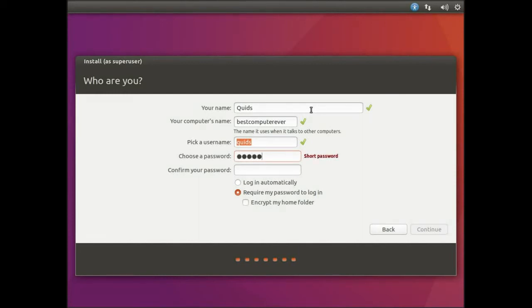It gives you some warnings if you've got a poor password here. That's a terrible password. And that's a weak password. Oh well. If you wanted to make it more complicated, you can add some special characters to it. And it becomes a good password.